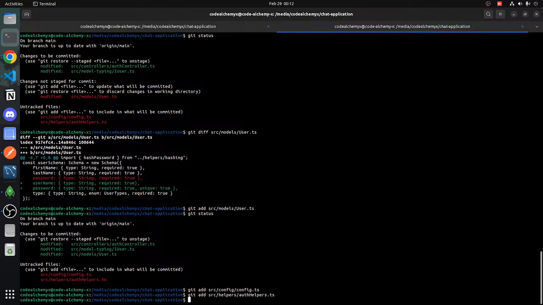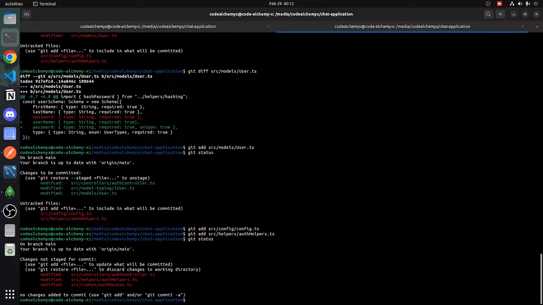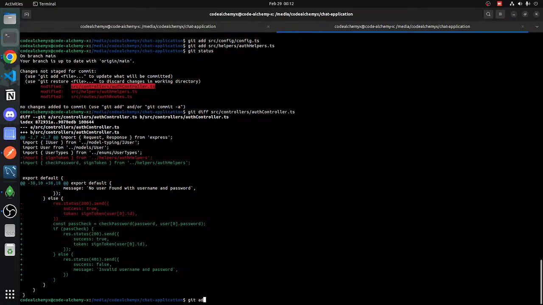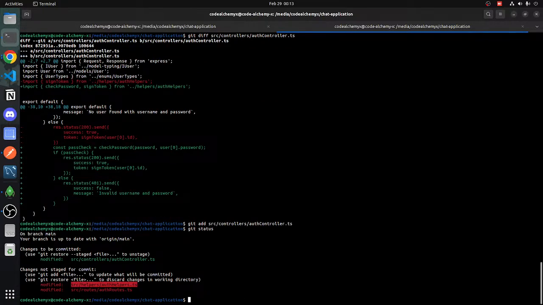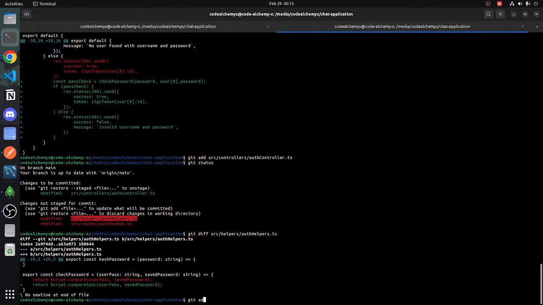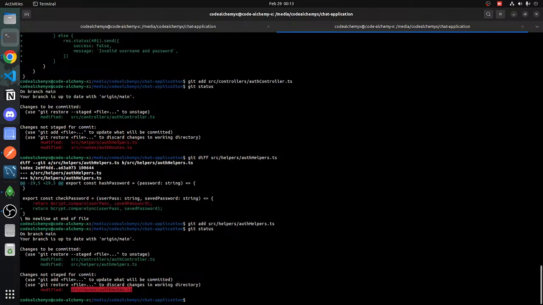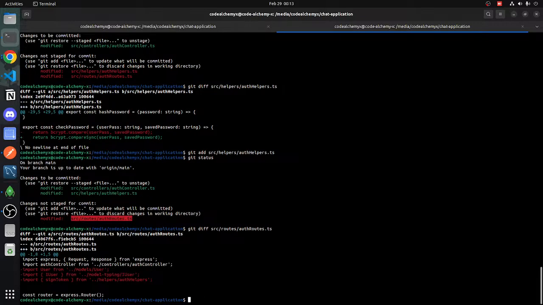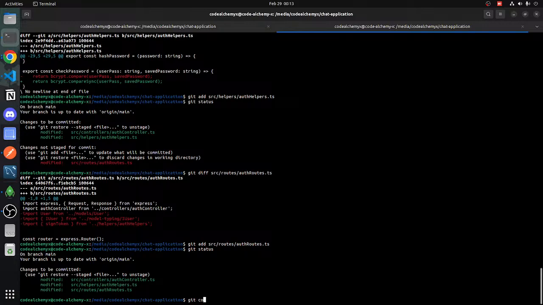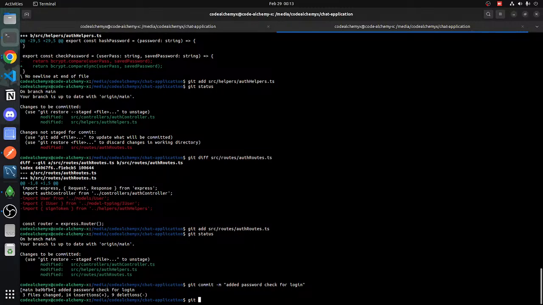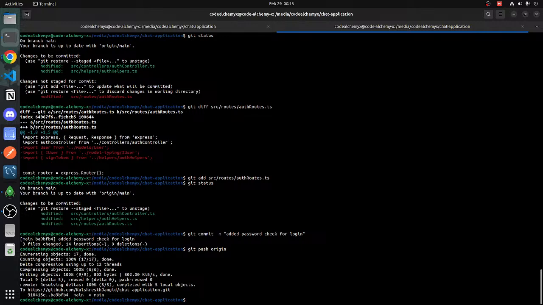So here is our login API completed, and let us get status and then auth controller. Git diff with auth controller, git add, git status. Then we have auth routes. Okay, so we have removed all the rubbish and garbage from there. So git add and then git status, git commit -m, edit password check for login, and git push origin. Good.